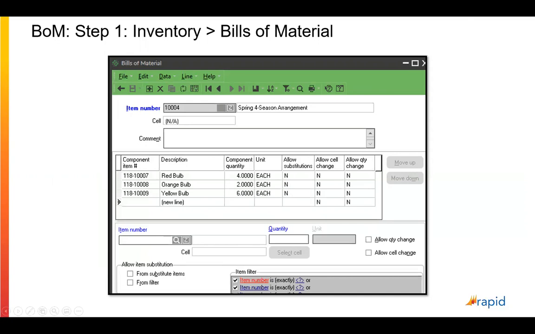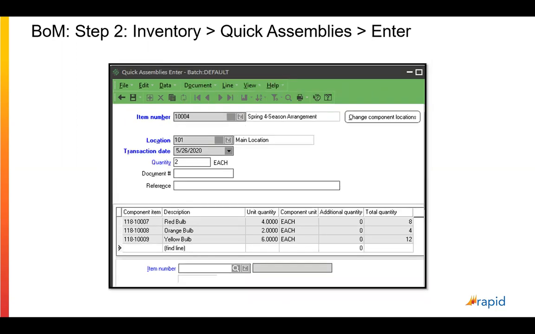And the bill of material looks quite similar to the setup for a sales kit, where you define the component items and the quantity that would go into it. And no conditions on bills of material versus sales kits, again, just depending on when they are assembled. And so this is the quick assembly enter screen.